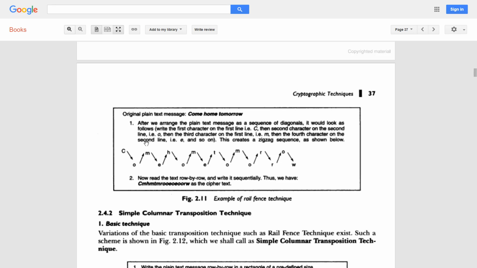Now, after establishing this plain text in a row-wise manner, you just read all the characters row by row. So it comes out as CMHM, see over here, CMHM, TMRO, OE, OE, OO, RW. So this is one of the techniques to identify the ciphertext by arranging the characters in a specific way, or by using a specific algorithm, you calculate the value of your ciphertext.